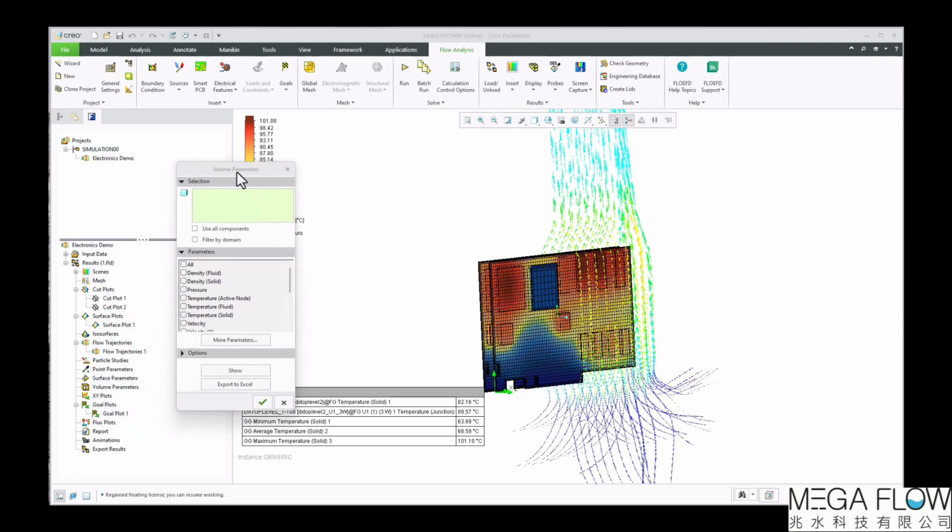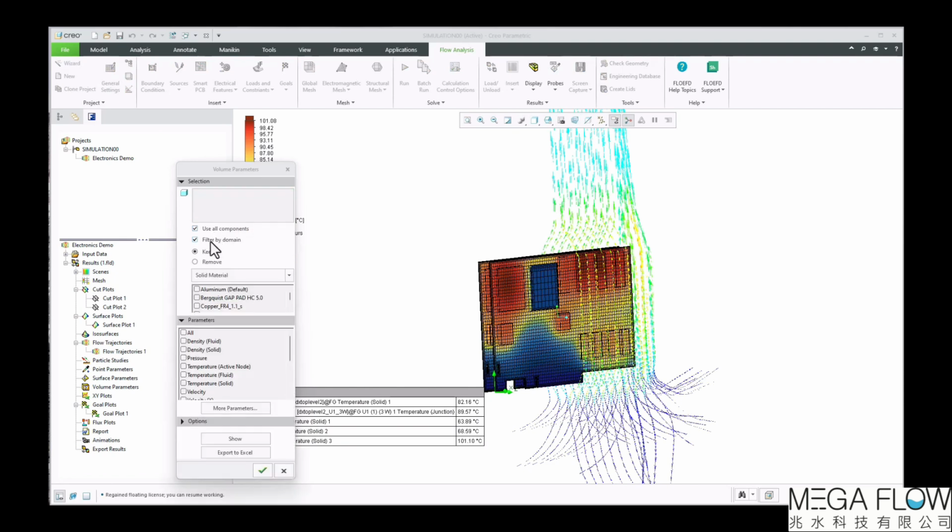As we saw before, we can go into our input data, select the material that has that geometry assigned, or go to the Creo tree and select it. But I want to show you another cool feature here. If we select Use All Components and then Filter by Domain, we can then decide whether to remove or keep any components with the materials we select here.